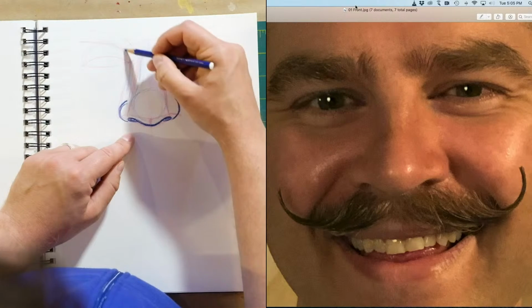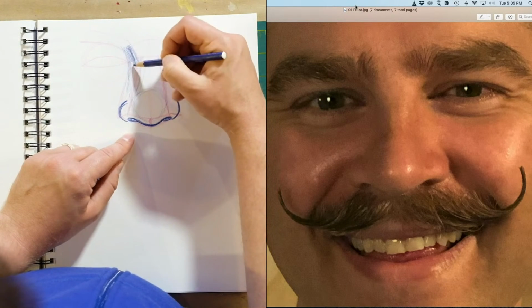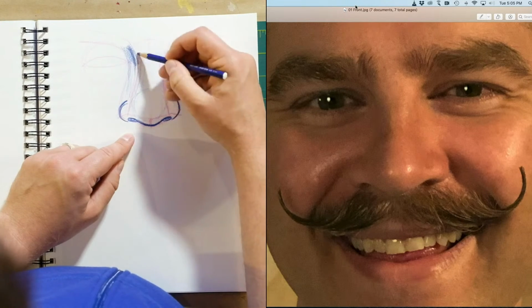So now let's start shading this. And we know this is going to be the darker area. You can even see a little line in here.